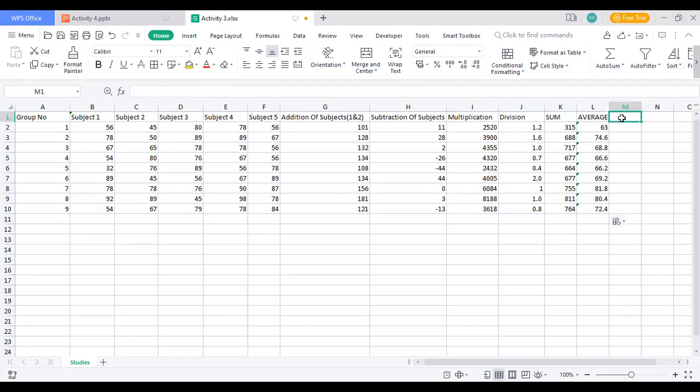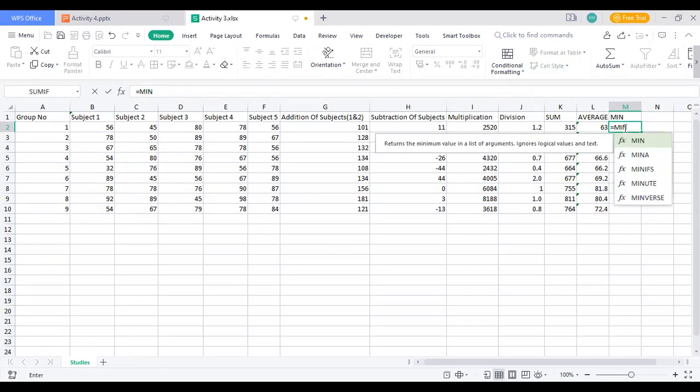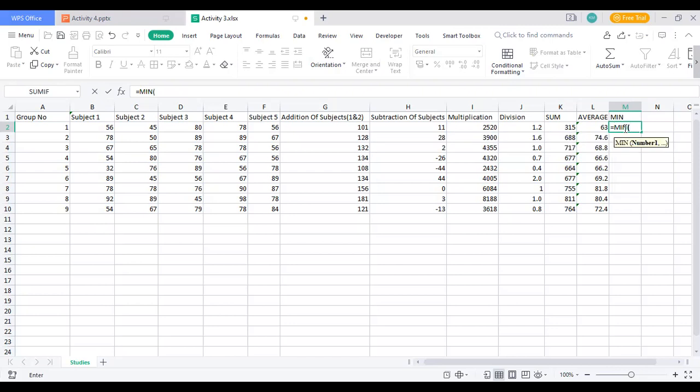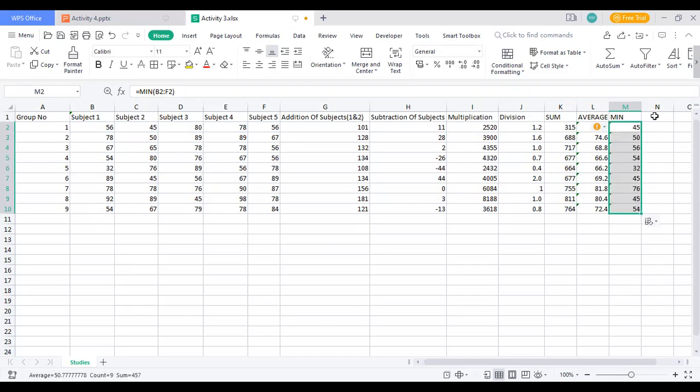Now moving on, let's see how you can find the minimum of the details. Simply write the equal sign, then MIN, then open bracket, from B2 to F2. So the minimum, we've already obtained it. That's how you can simply find the minimum of the details. Then you just scroll down to get the minimum of all groups.